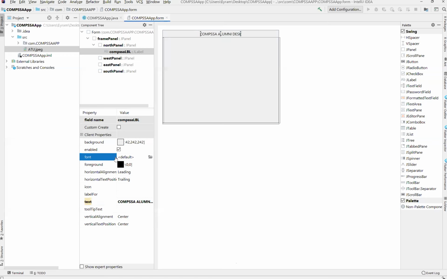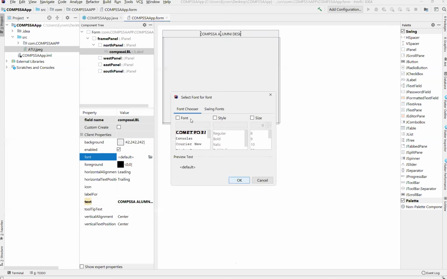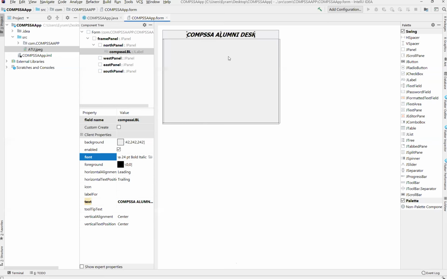So we go to font, click on the folder. When it opens, we check here. We use the font, let's say Tahoma. Select the font style, bold italics, the font size, let's say 24. Okay. So once we are done, we have it show here. So that's the north panel.